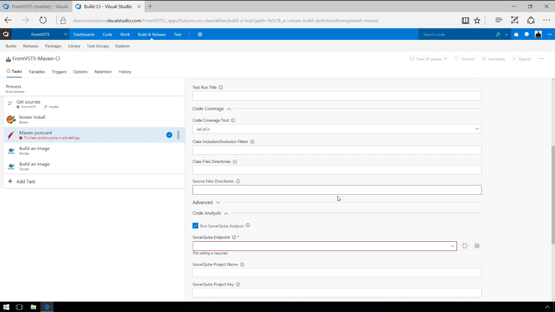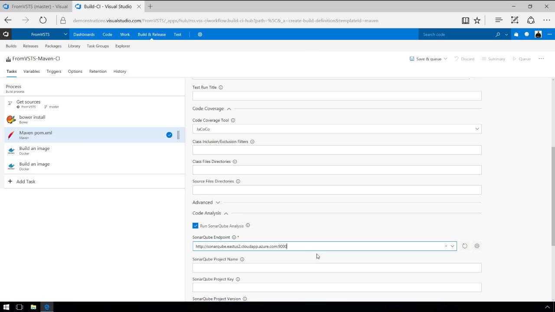Now I can go back to my Maven task, refresh this, and now I'll be able to see my SonarQube in this particular list. By selecting it, this Maven task will not only download my code, build my code, run my unit tests, calculate my code coverage, but even share that information with SonarQube for me automatically.